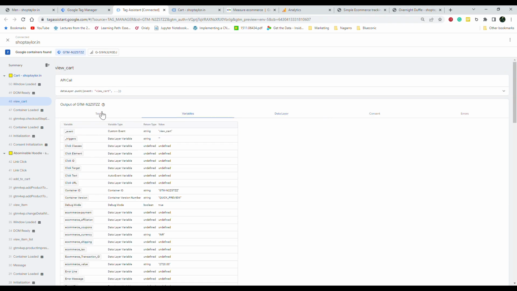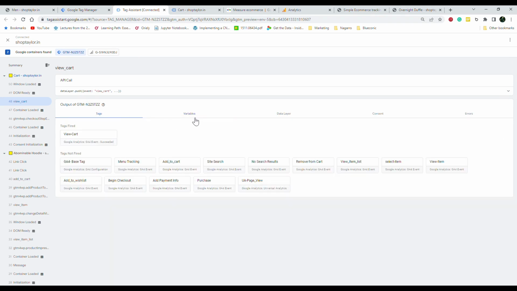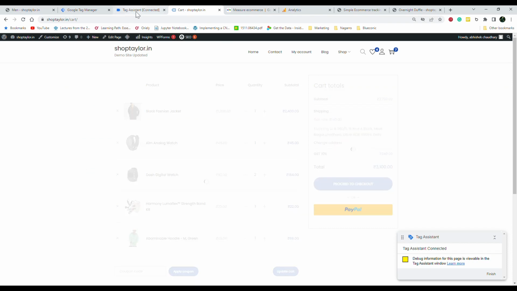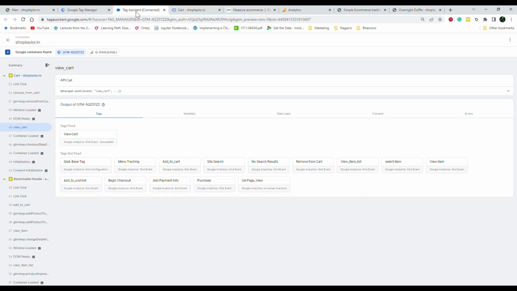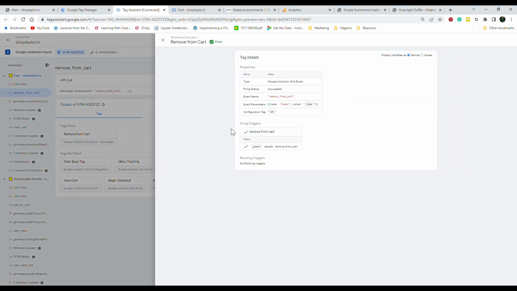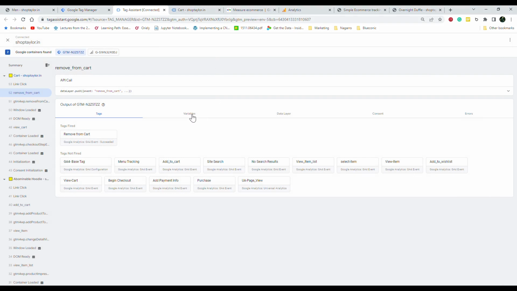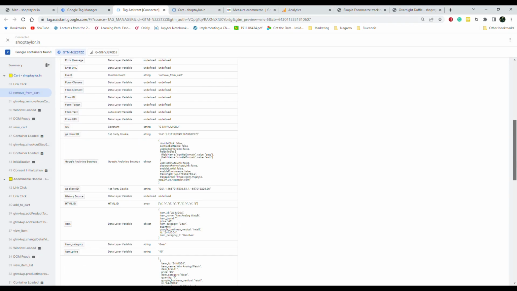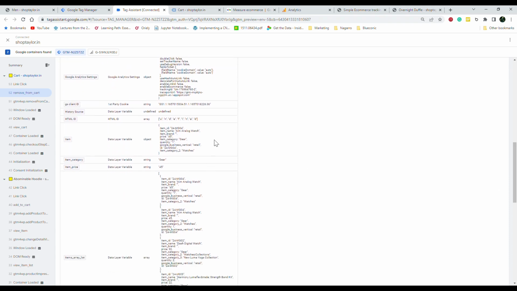So now we did view list, view item, select item, add to cart, then view cart. After that, there is one more tag which is remove from cart. Okay, so now this is remove from cart. As you can see over here, again, it will show us the items which are removed from the cart. As you can see, this item was removed from the cart.